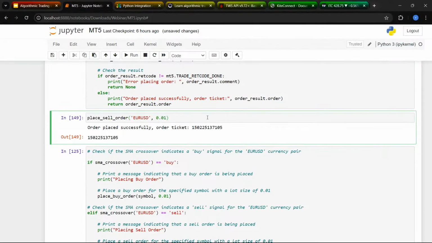And this is not only for MT5. This is common for all the trading platforms which provide a Python wrapper. We are going to see how it is done as we move forward.